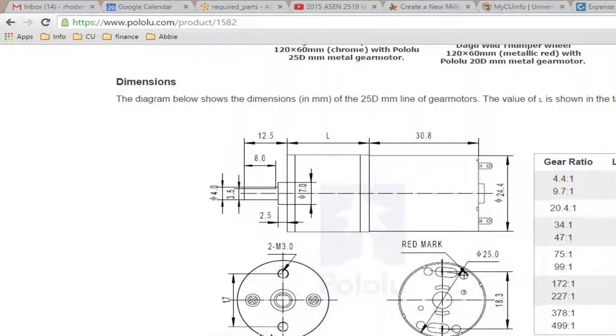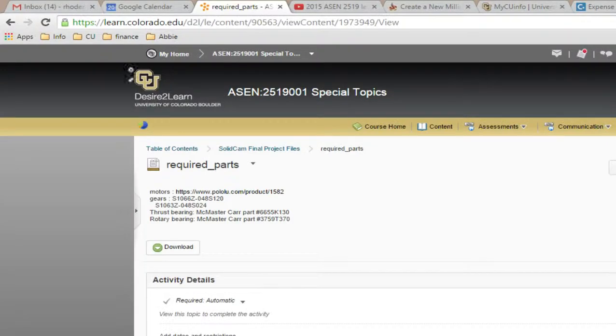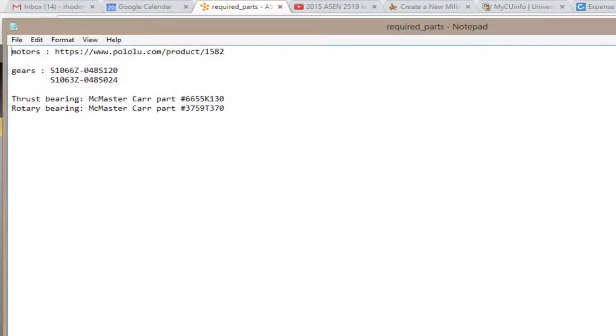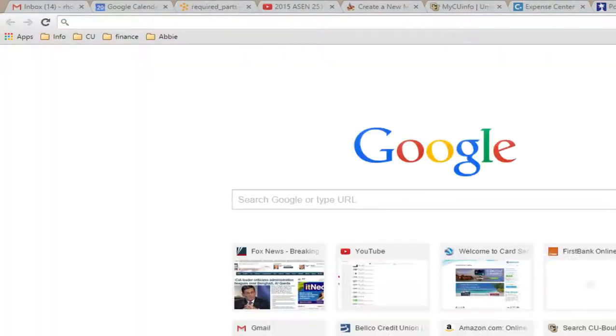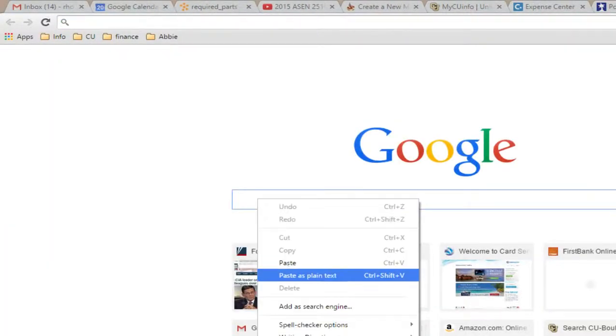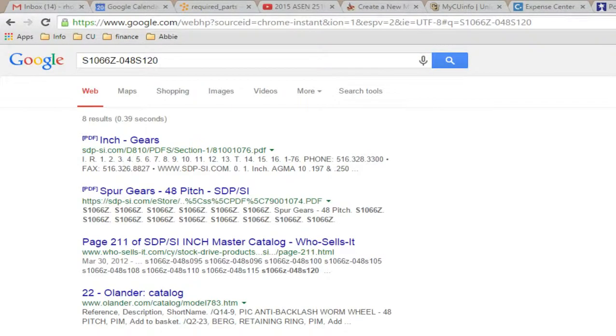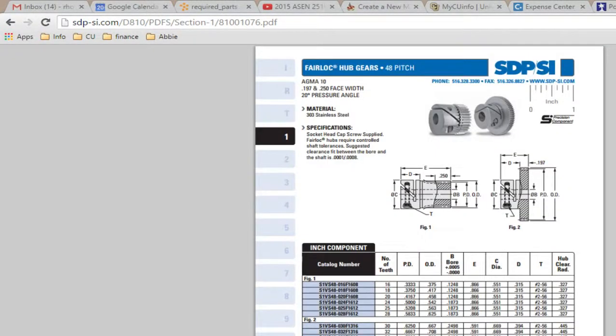Let's go back to the D2L real quick. Okay. So then the gears that we're using, these are the part numbers for the gears. So you could probably just copy and paste that into the Googler and it will pop up. Let's see if it does for you, sir. Click on the first one, I believe. I believe this will pull up a PDF.